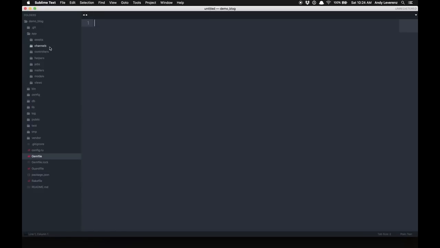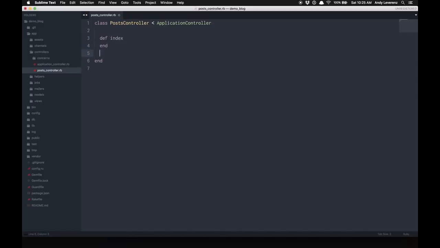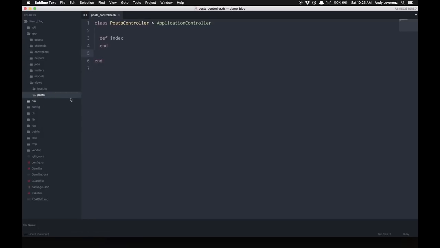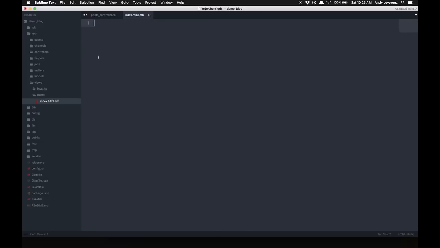In our app directory, we're going to find our new post controller, and this is all it generated by default. To show proof of concept, I'm going to create an action called index. And one more thing to get this to work is to create a view called index. So you go into your views folder, your posts folder, and then create index.html.erb.